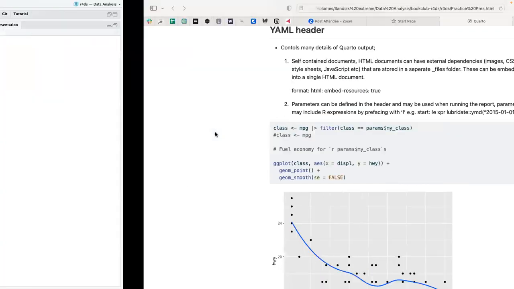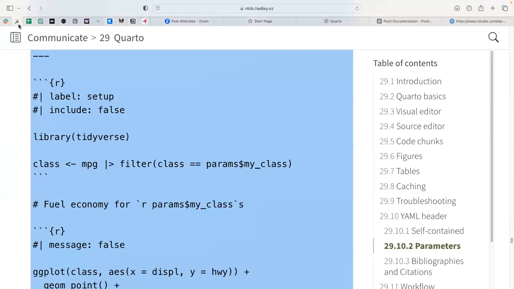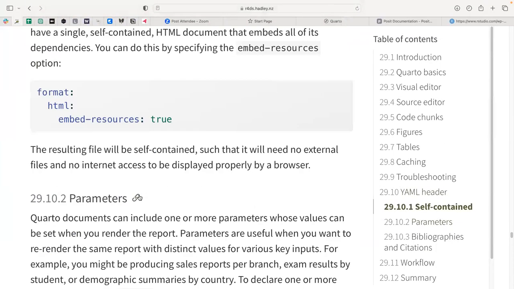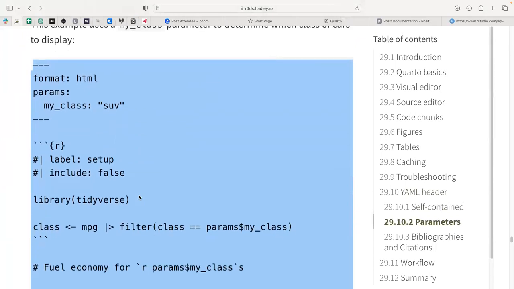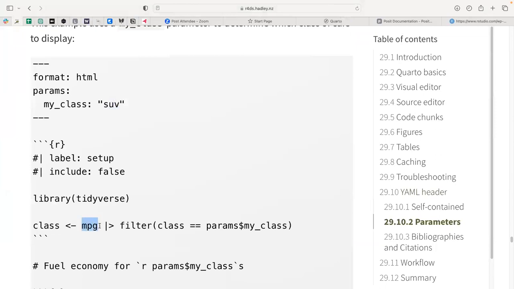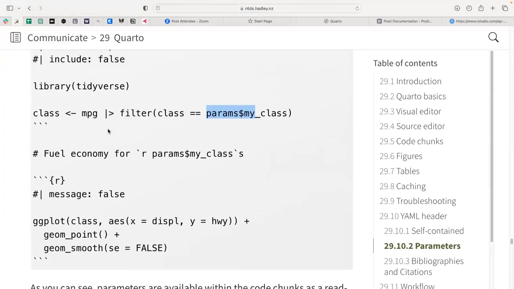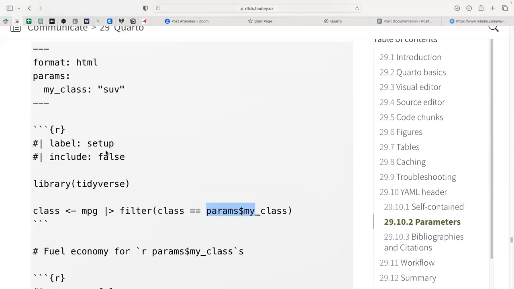So let's go back to the book again. Sorry, I got this completely wrong. That doesn't look quite right. So again, if we go to YAML headers. Yes, it's the bit I was messing around with before, wasn't it? So it's created a parameter in the YAML header called myClass, which is SUV. So we can actually use SUV with our MPG data set, and the parameter myClass is being used as a filter. So we're passing SUV into this filter statement. So we're actually only plotting the fuel economy for SUVs. It's not looking at the whole data set because we've actually used that parameter set there to filter it.